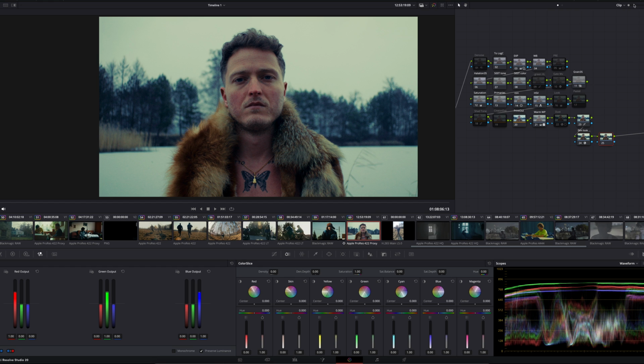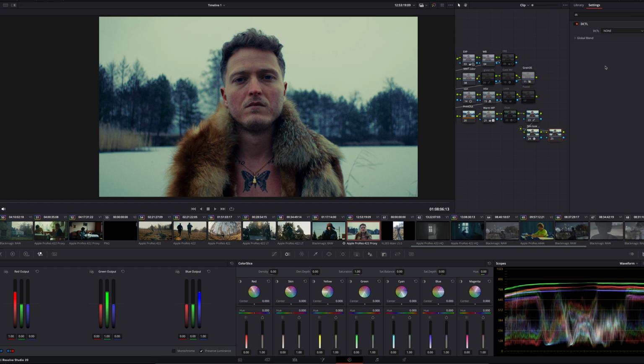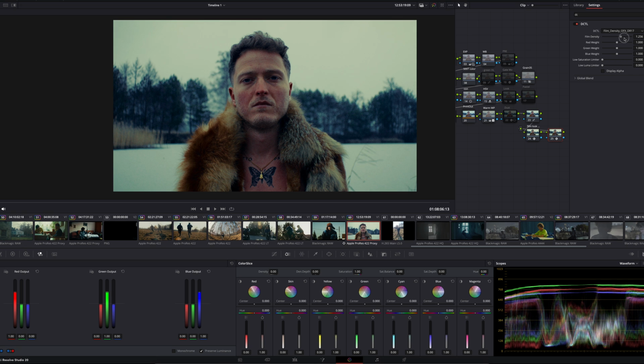So let's create a new node again, go into DCTL, and go into film density. So as I change around the strength, you can see what's happening. We're getting this sort of darkening of the colors. They get more dense and rich.